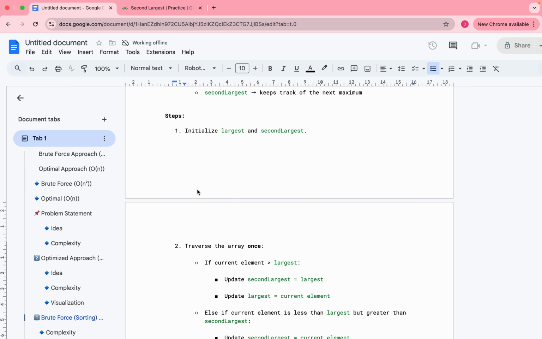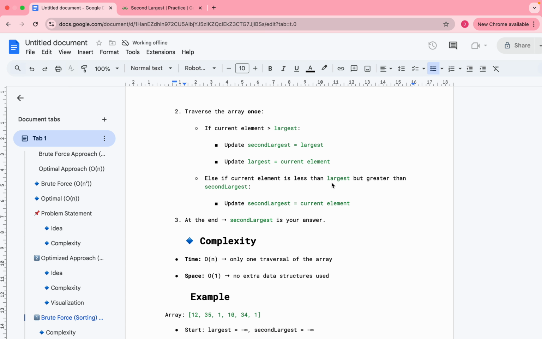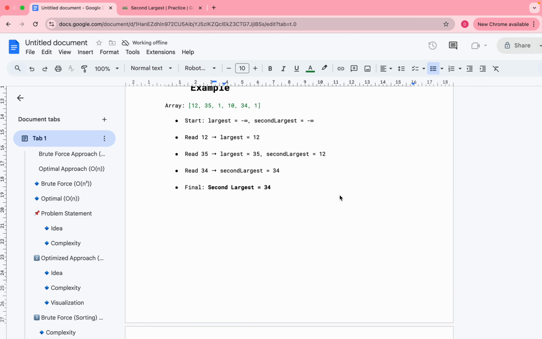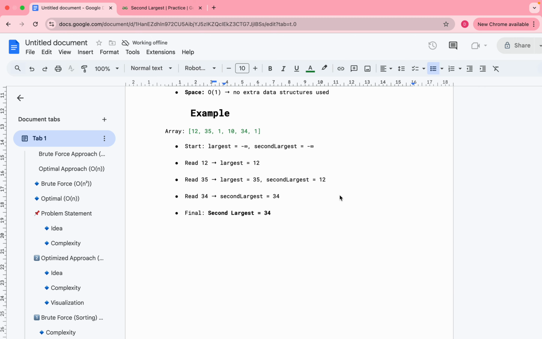So we will update the second largest. Our idea is that in the else condition, if the number is greater than second largest, we just update the second largest with the current element, right? So we will write the code and then analyze what the problem is.